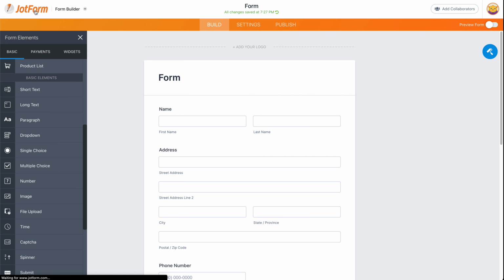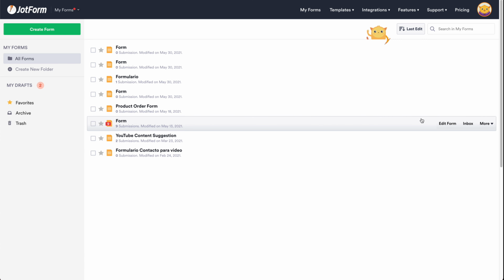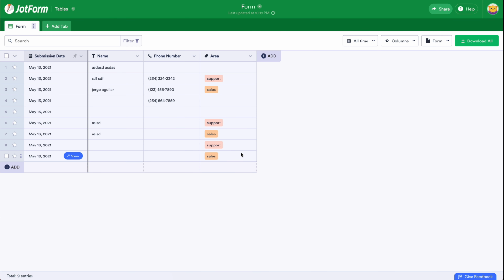So let's go over to our Jotform. Now let's just check out one of the data submissions that we have from another form. Let's go ahead and click more, submissions. And this is one of the tools we have here on Jotform that's called Tables. In Tables, we're able to view the information that was submitted.